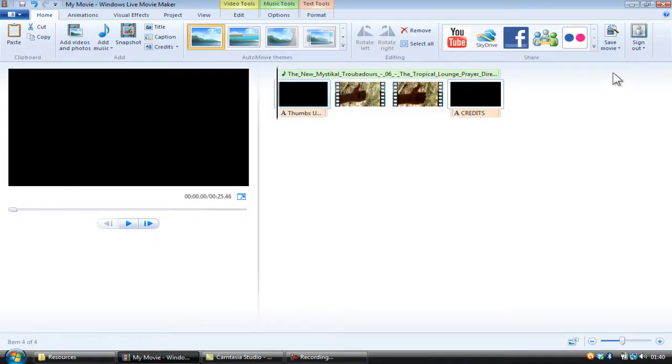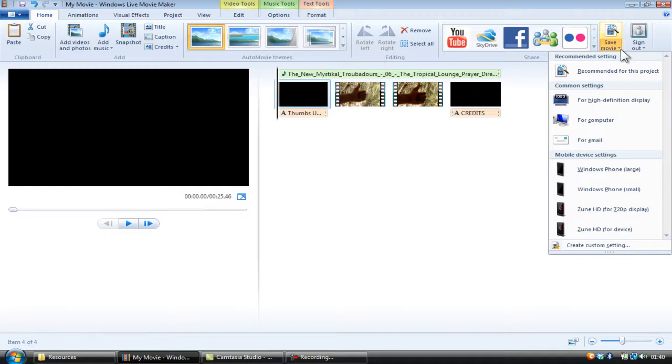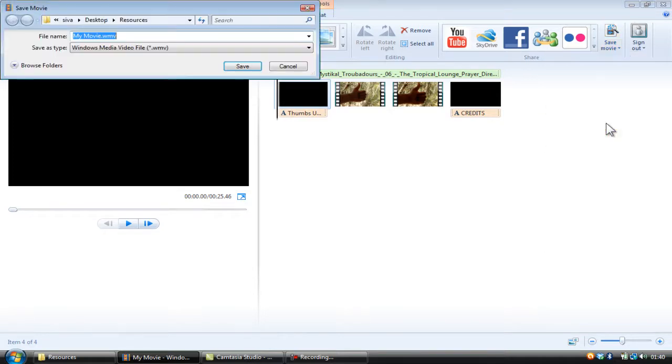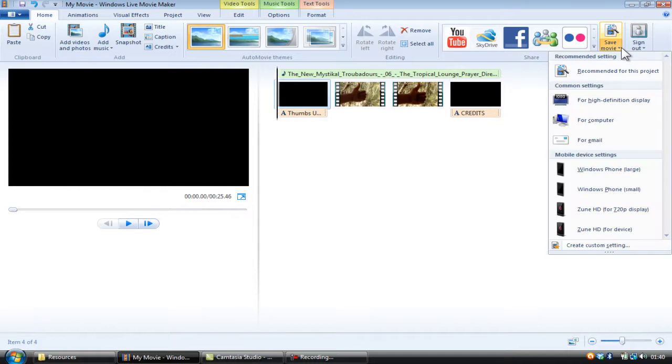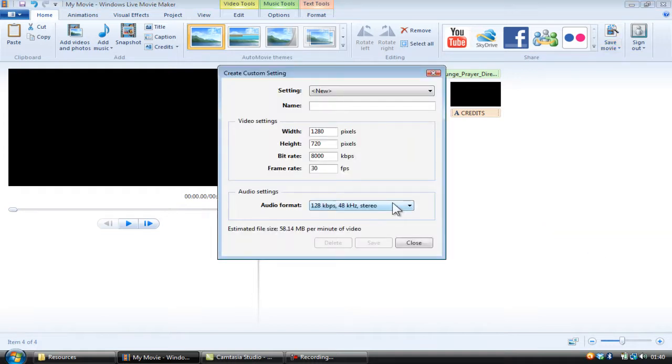So, if you want to save in other formats as well, you can probably save it for computer. Now the saves type will always be *.wmv. You can only save the file in a Windows media video format, but you can still upload that video to YouTube and other online video services. You can use some custom setting and set your own width, height, and audio format as you may wish to do.